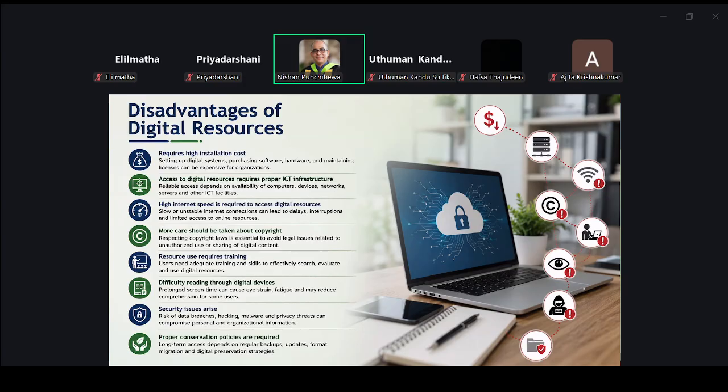But when compared to those analog resources, these digital resources, not even after 2500 years, even after 5 years or 10 years, we cannot read because of the development of technology. So this conservation is a problem. You need to have very clear policies on how to conserve these digital resources. Otherwise, you will be in trouble.